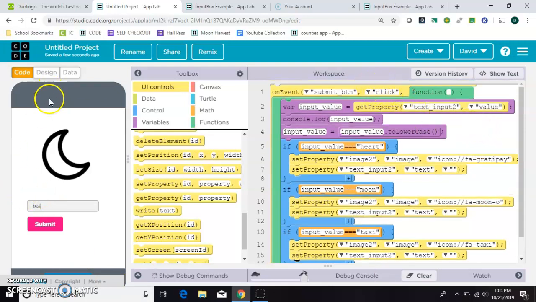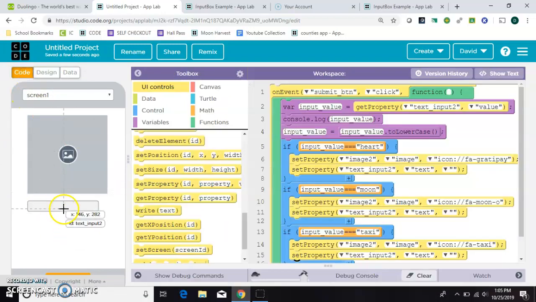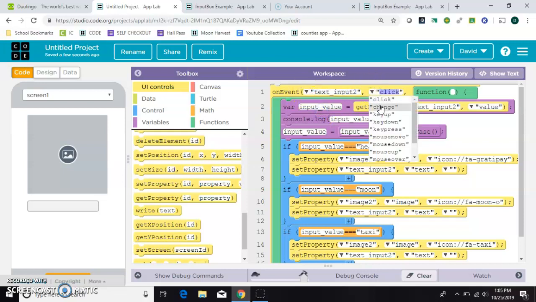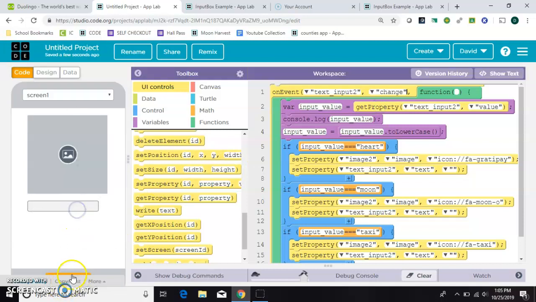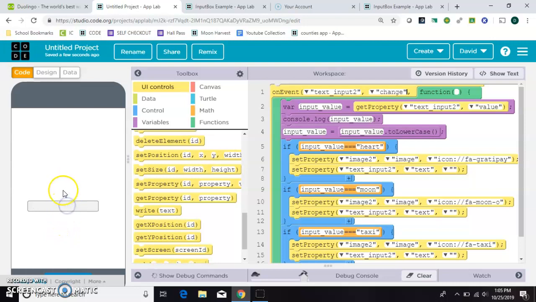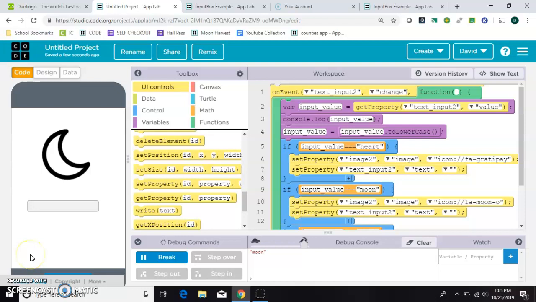So if you want to design it that way, you could just get rid of the button completely. And then you could say whenever the text input field changes. And if you do it that way, hit run. Then after you type it, if you just hit enter, it'll pop up. Or if you click out of the box, it'll pop up.